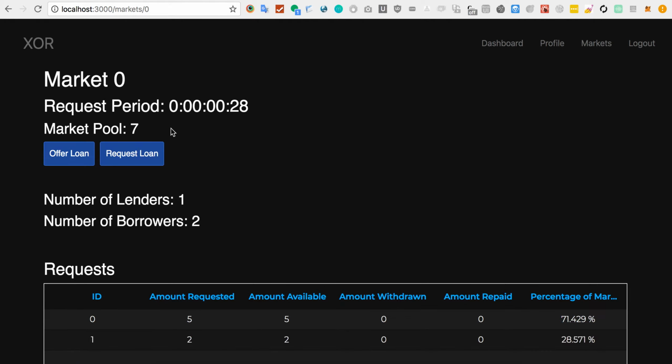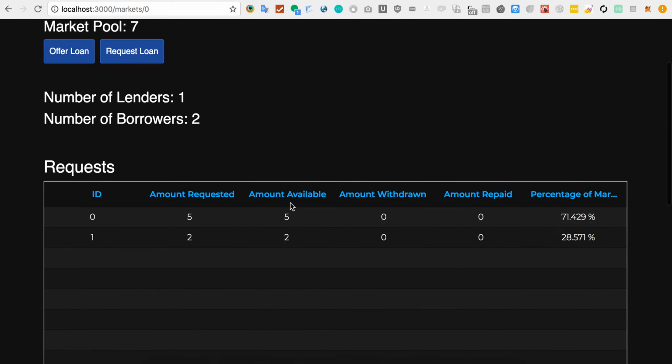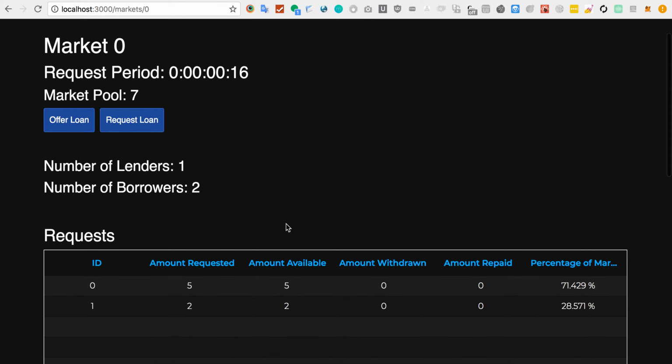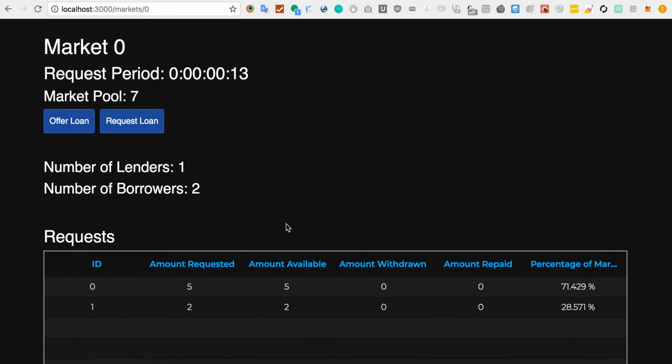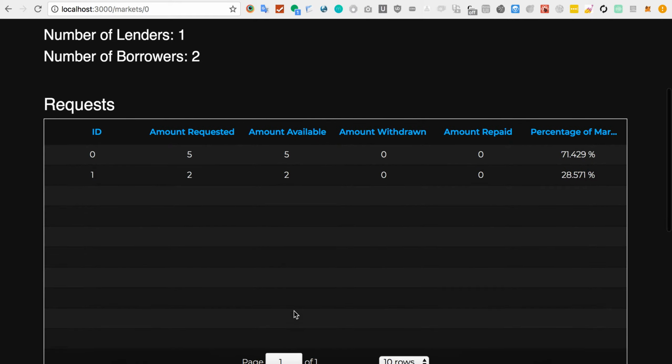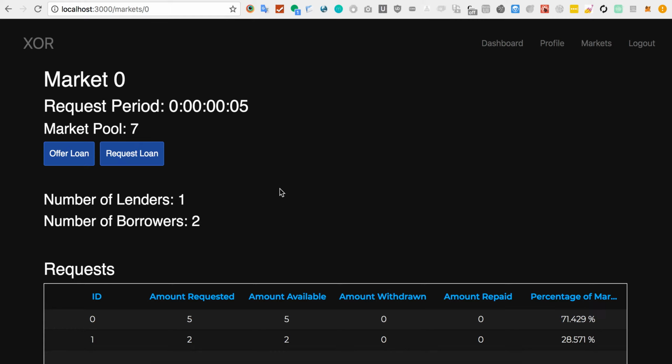You can see here that the market pool is 7. Of course, there was 10 that was actually offered to lend. The amount that they're actually lending is 7, since the total here is 7 Ethereum that's being lent. So, for example, if another lender came along, they wouldn't be able to lend anymore. And if another borrower came along, they'd be able to take from this pool here. So this is going to end here in 6 seconds. I'll be able to check out the lending period.